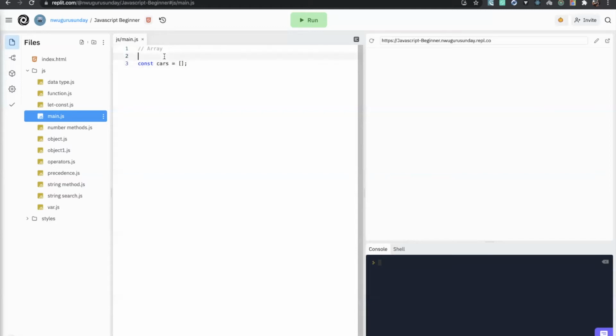Instead of doing something like variable car1 equals to Volvo, car2 equals to Toyota, with an array, we can list these two values in one variable called cars.